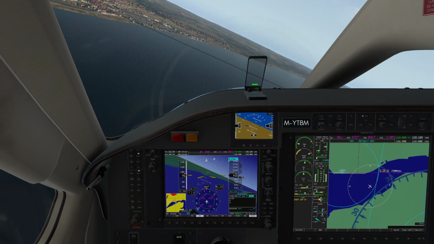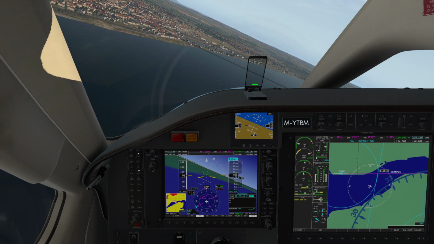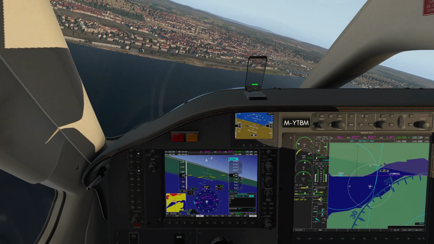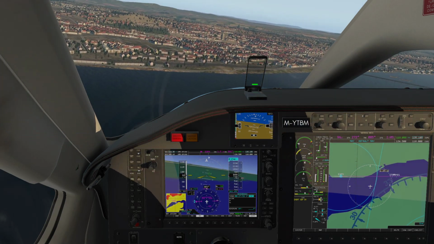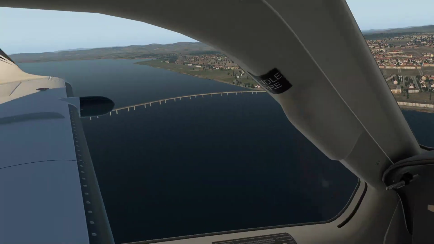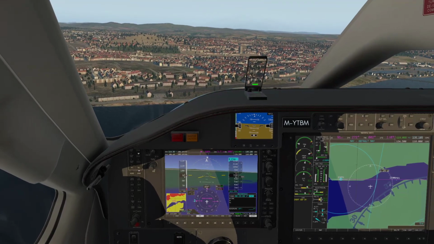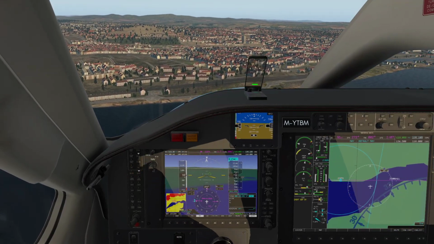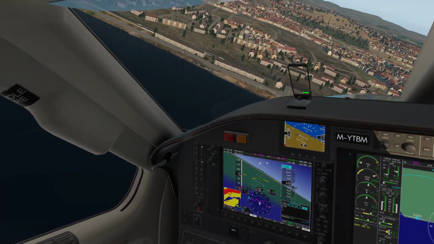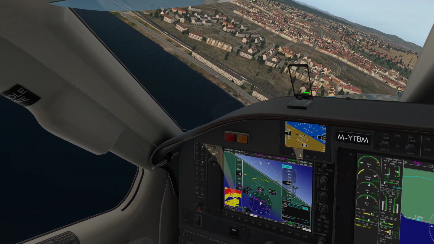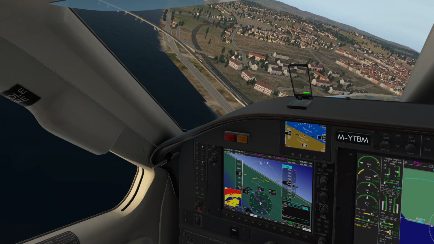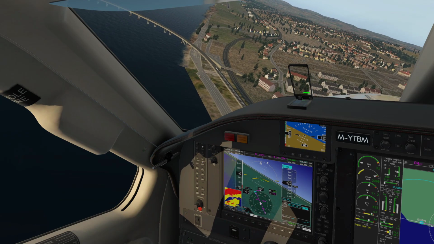So as we roll onto the base leg, a little bit closer in, the visual reference I'm looking for is that apartment block there rather than the bridge itself. I'm possibly a little bit tight on this one. We'll see how it goes. I'll keep coming down. Hopefully that'll be okay. Keeping that alpha gauge in the scan. Again, less of an issue at lighter weights.